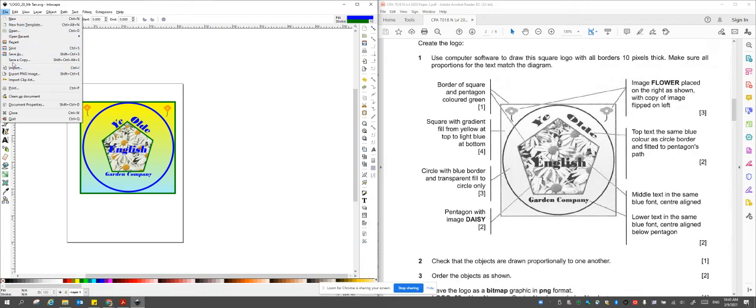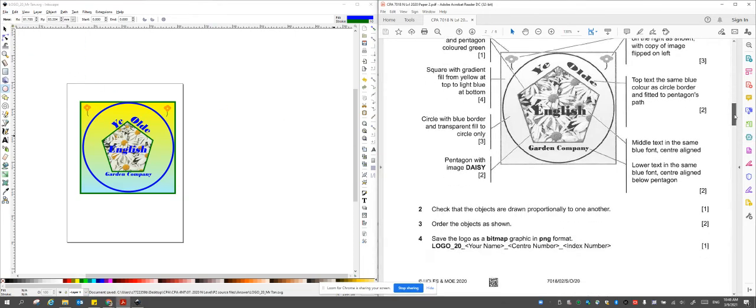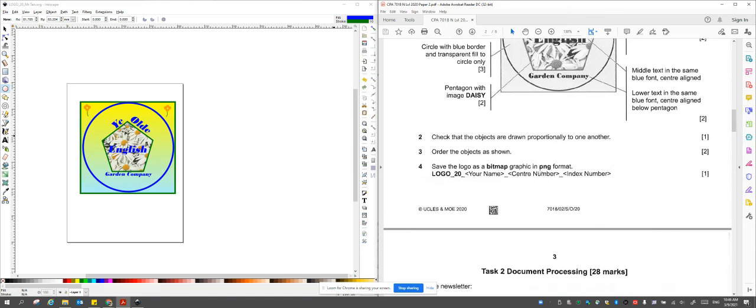Go to File, Save. Okay, and then we go on to the next important part. Everything is done here. We save it. Now, question number 4 is the most important part. Many people always forget how to do it. Save the logo as a bitmap graphic in PNG format.